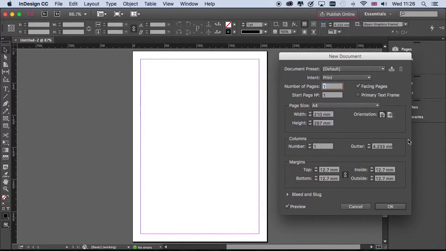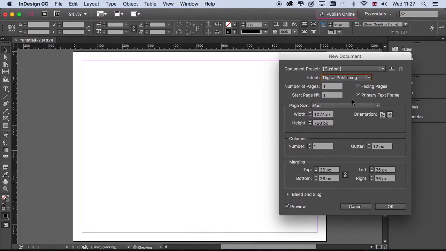Here's my new document dialog, and here's my page now. You can see I've got my preview button switched on here, which means I'm going to get a live preview of everything that I do. So first things first, I'm going to change the intent to digital publishing, like so. And you can see here that the page changes to landscape. That's because most screens and things are in landscape, but we can change it back to portrait if we want.